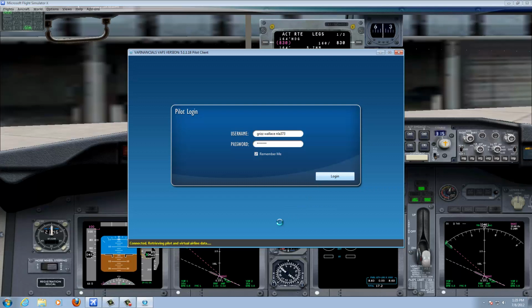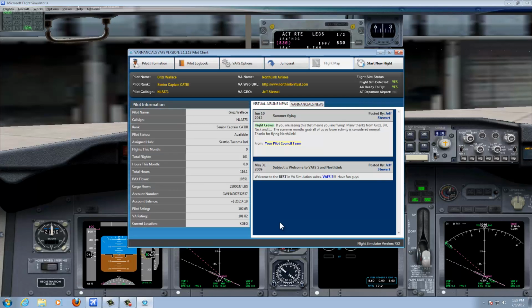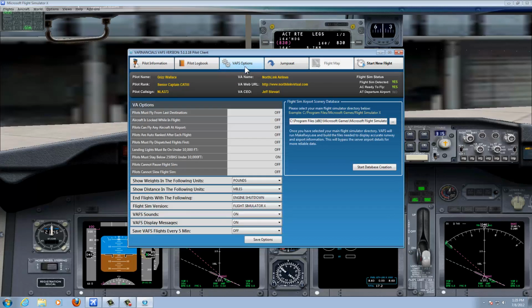Now when you log in to VAFS5, one of the things I want to caution you about, number one, is when you first load it, go into VAFS options. On VAFS options you can see several things. Everything on the top section here under the options is programmed by management. The only thing that's on in there is pilots must stay below 250 indicated airspeed under 10,000 feet.